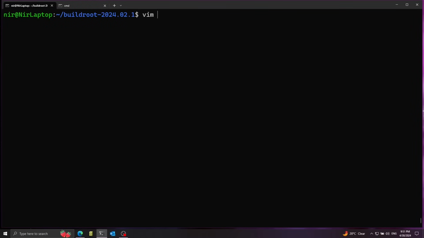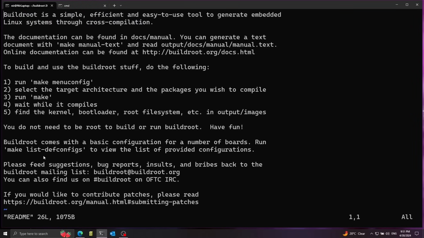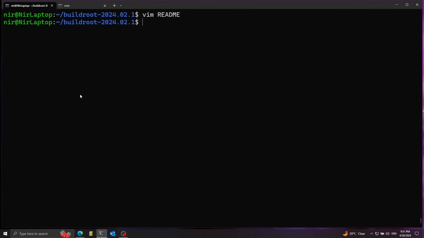Now over here, you can take a quick look at the readme file. But basically, it's really simple. You're just going to run make menuconfig and then make. Before that, we're going to install a couple of dependencies. And before everything, we're just going to run apt update.